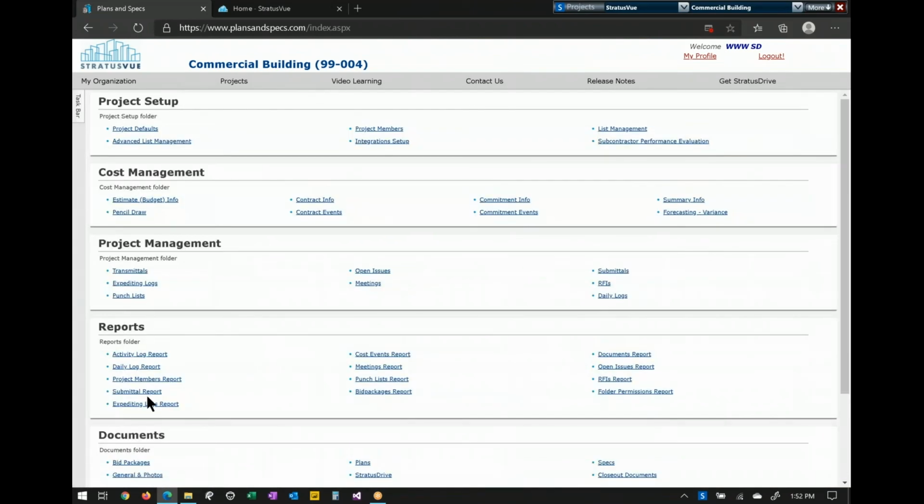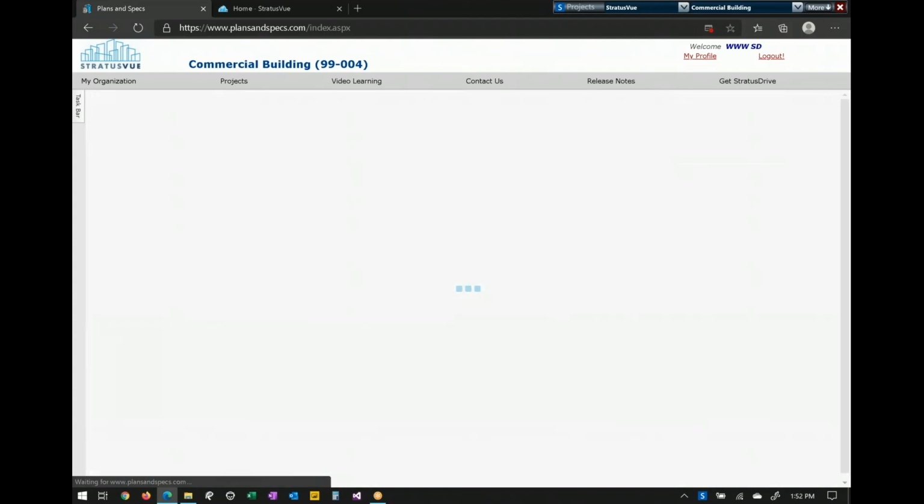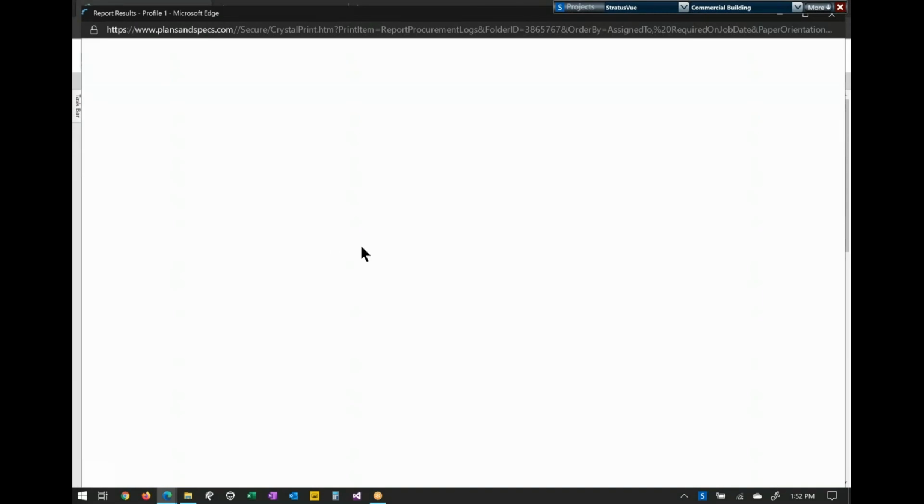Under the reports, I'm going to click on the expediting report, but they're all going to be very similar, giving you a log of those specific items. The reason I'm going to do the expediting log is because I like this report because it shows the architect what's pending to be sent out, as well as all the things that have already been sent out and created.